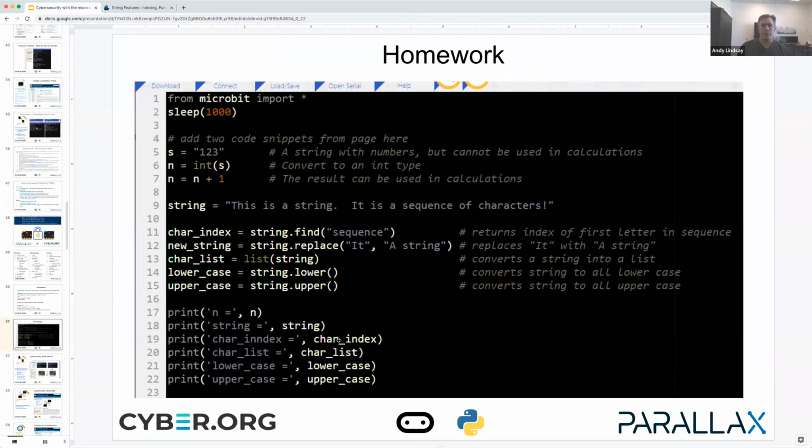And so those are the results of things like string.find, and then string.find sequence. And so what it will do is it'll go and find sequence, and the S in sequence, it'll say, okay, how many characters is that over from the 0th character? And it'll actually tell you the index of that character. Char list will give you a list of individual characters from within the string.